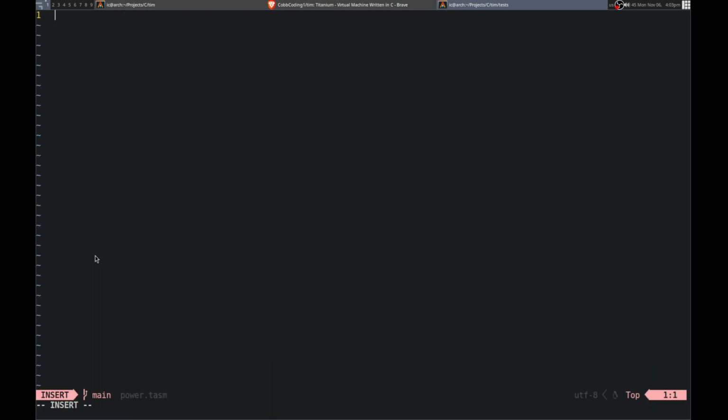Power.tasm. So I'll implement it in here. So yeah, power, and then I will move it to the standard library. Entry point name. All right, so I'll push 10 and push 2. So I'll actually move it into the register. So move R0, then move R1, 2. Okay, so I'll do that, and then I will call power.